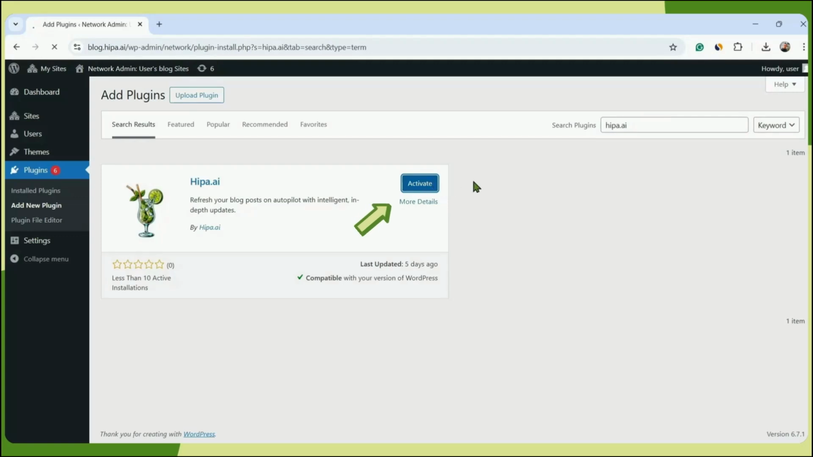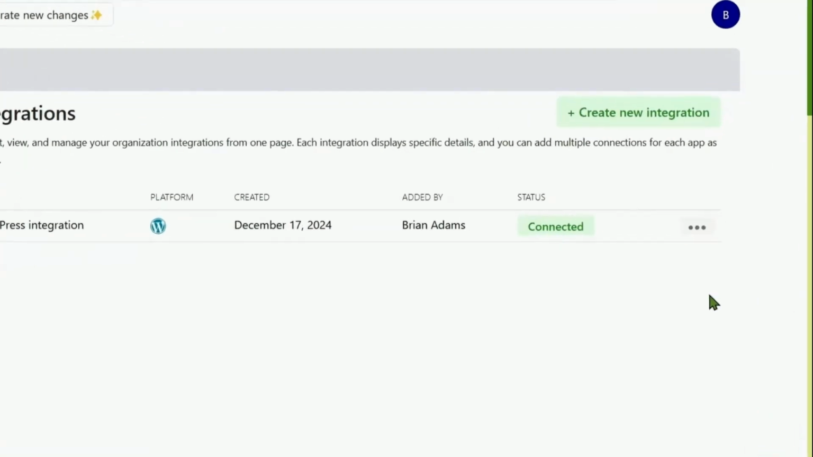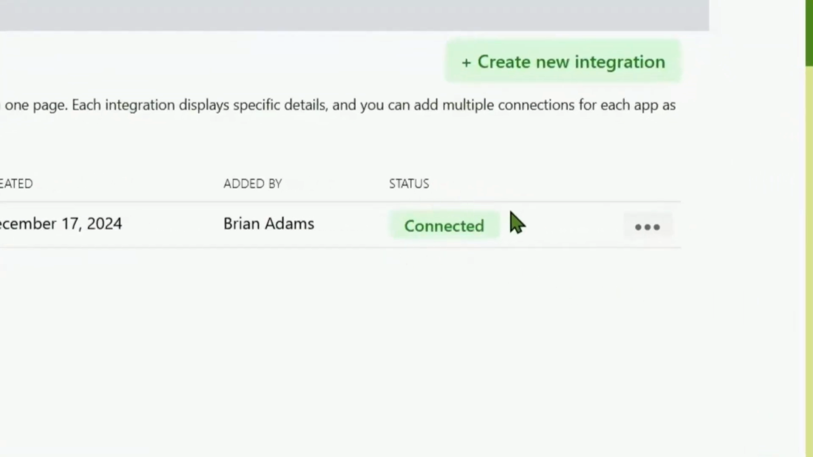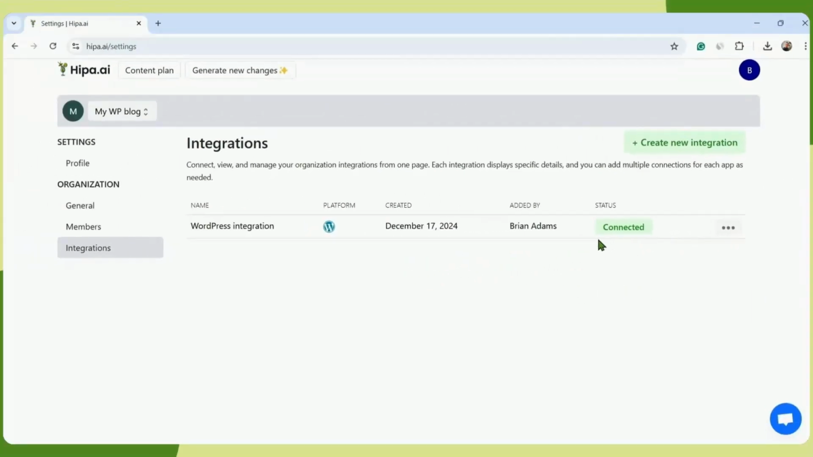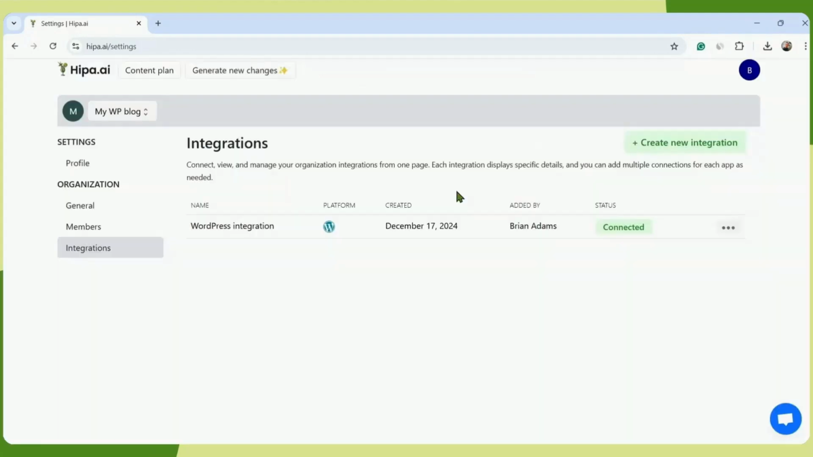The plugin will automatically connect to Hipa. You'll be redirected to the integrations page where you'll see a confirmation that it is successfully connected. Here, you can edit the integration and choose a clear and recognizable name to distinguish it from other connections. If you have other blogs, you can connect them with Hipa on this page as well.